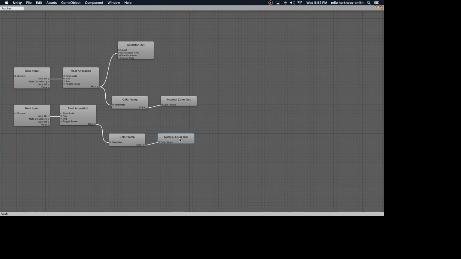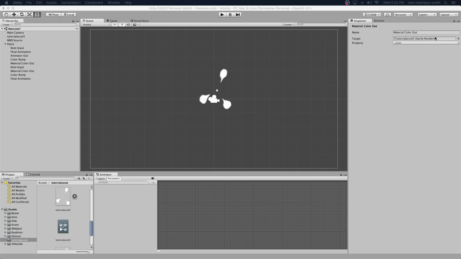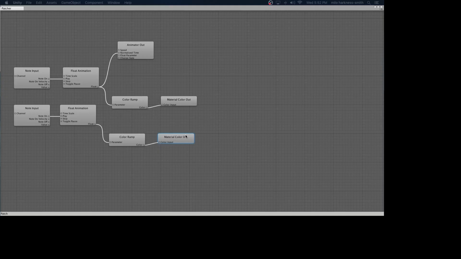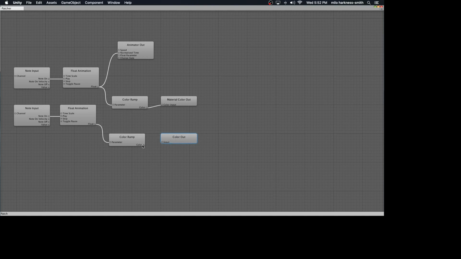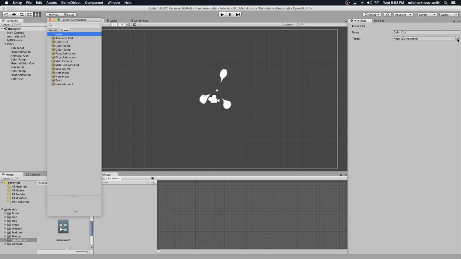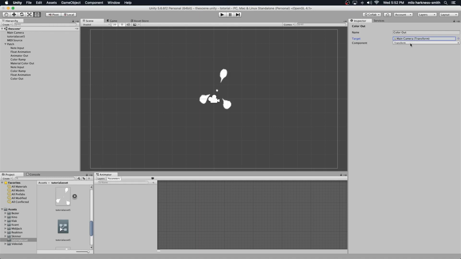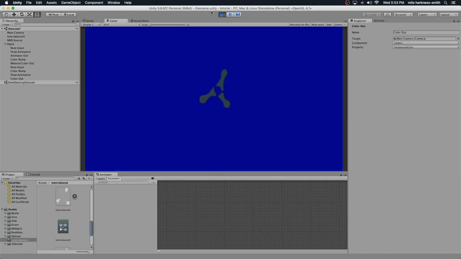And then select the material color out. And in the inspector, I forgot. Okay. When you're doing stuff with the camera, then you would want to actually do color out. So create output generic color out. It's going to give you a lot more options for different components that you can use. Select the target main camera, and instead of transform, let's hit the camera. Now it gives us another option, and then we'll hit background color. Let's try it out. Yeah.